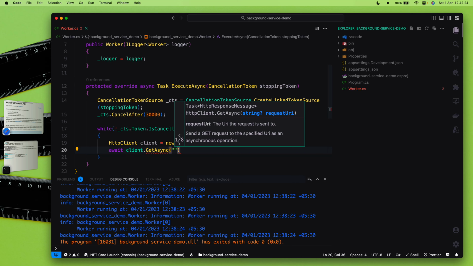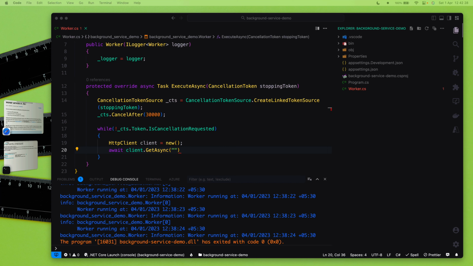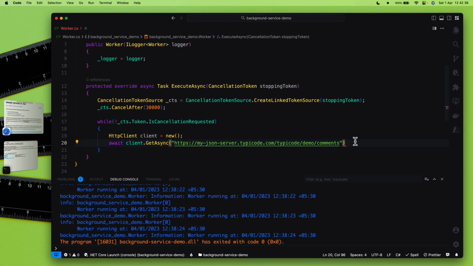And here I can pass on the URL. There is a fake API server which is available on the internet, so I'm using the same here. You can use the same URL. I'll add this URL in the video description.